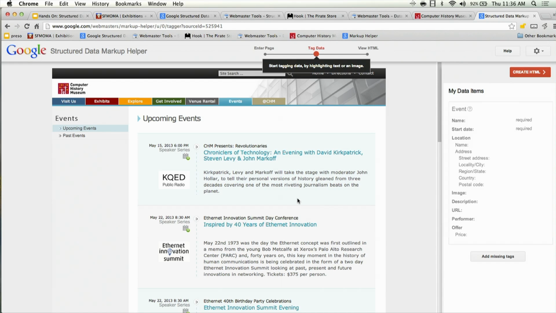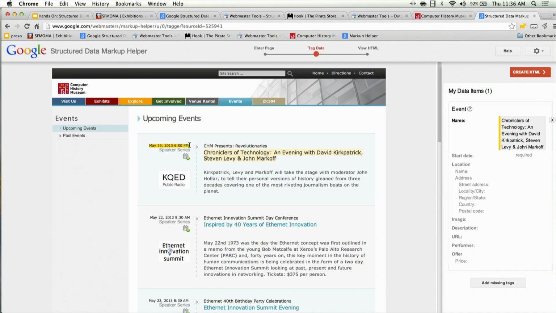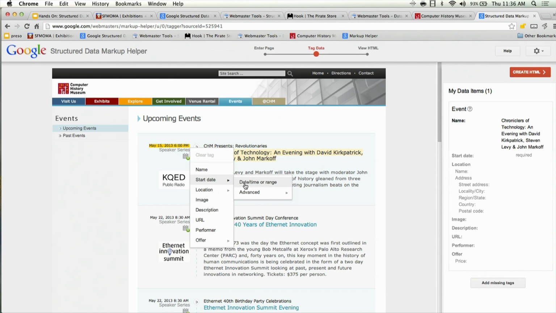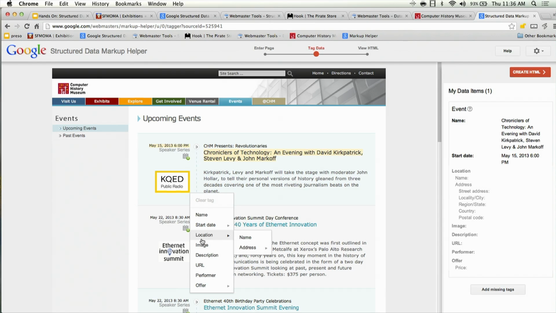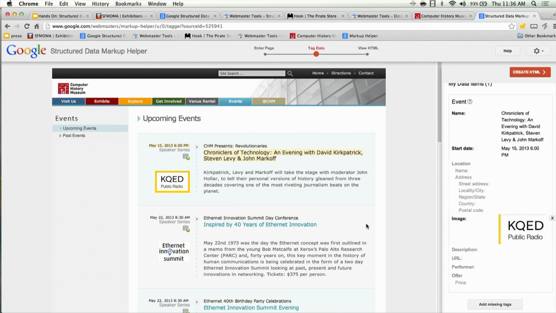So here we go. That's the same page that we were just looking at. And I've got my fields for events, the fields that Google's interested in for an event. So I'll go ahead and highlight my first event. There's the name. Here's the date. Here's an image to go with the event. And I think that's enough. Yeah, well, you've got multiple events on that page. I'm afraid you're going to have to keep on tagging. OK, I'll do my second one.